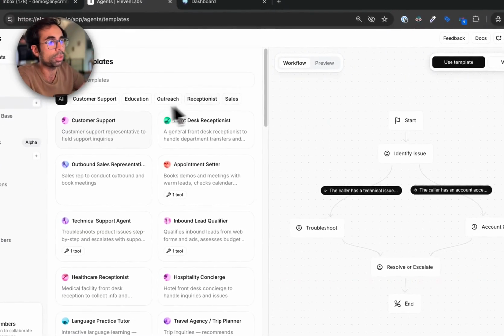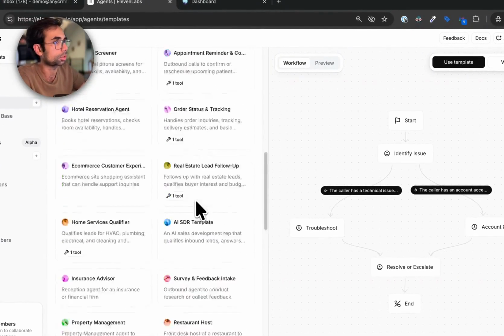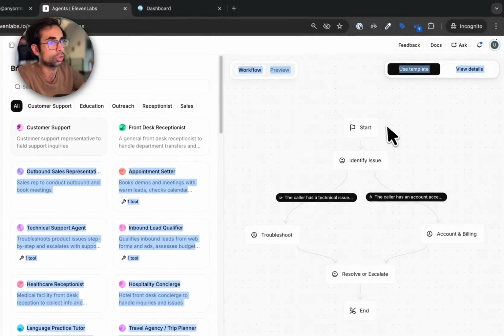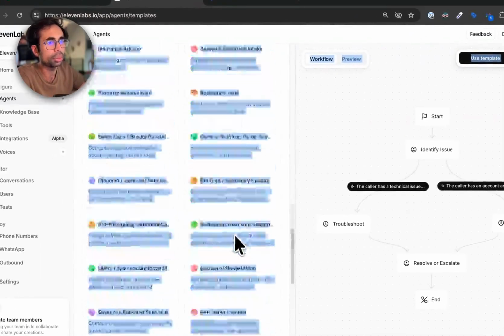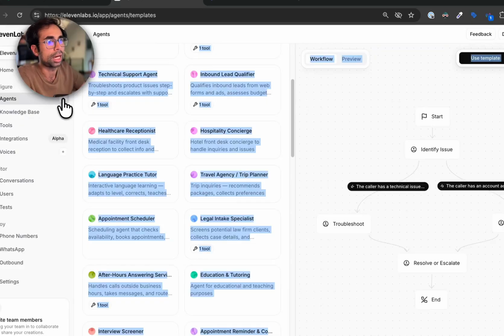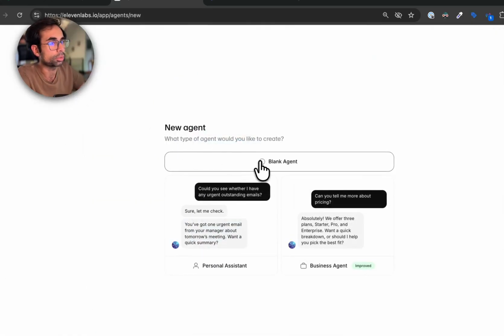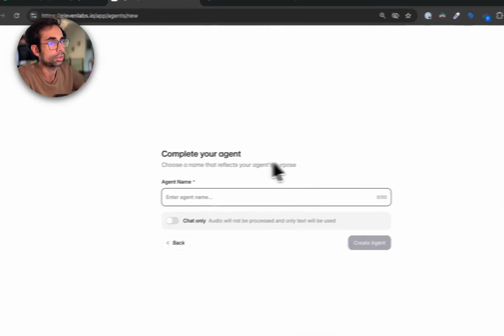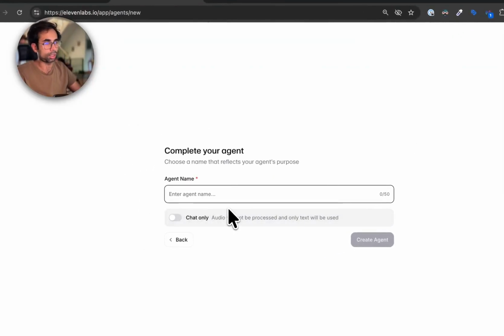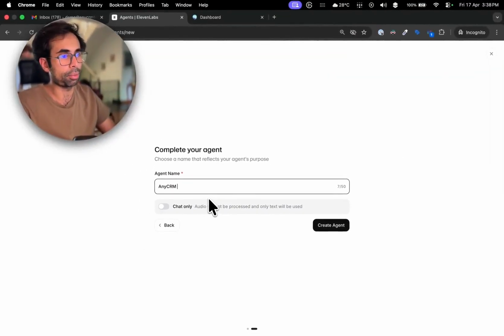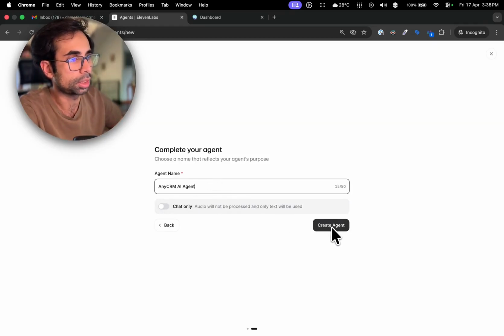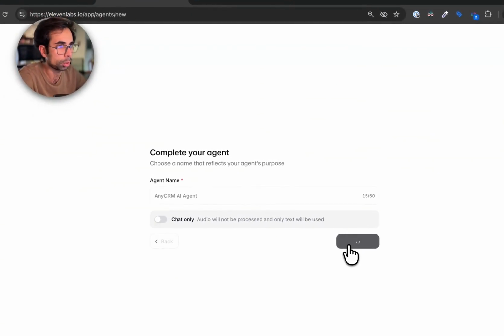And over here, what you simply want to do is find the option to start from scratch because they've recently changed their UI. Let me see how I can start from scratch. Yes, I think there's a plus icon here. So I'm just going to click on blank agent, right? And I'm just going to call it any CRM AI agent. And after that, I'm just going to click create agent. You should not select chat only because then it will just be available for chat. And you've already covered web chat anyway. So any CRM AI agent.